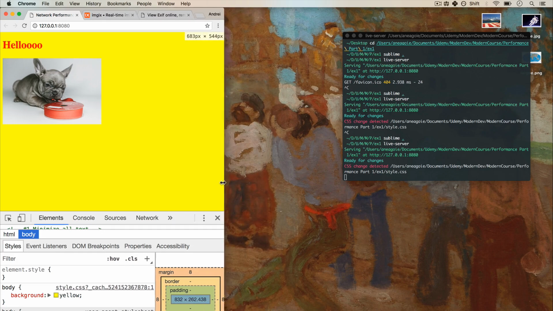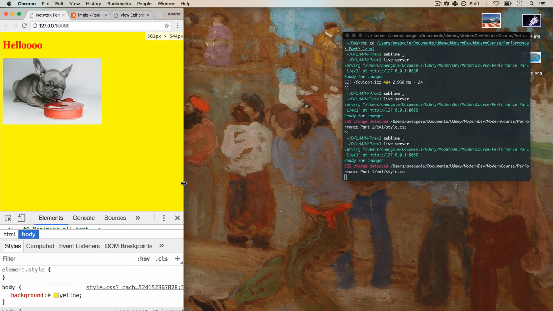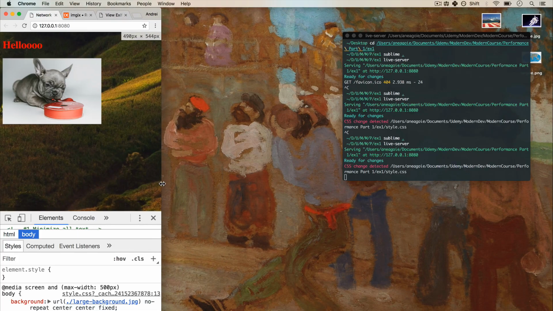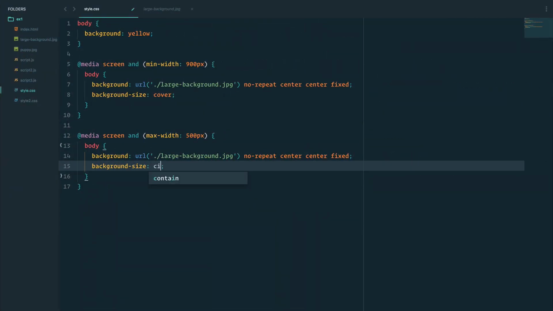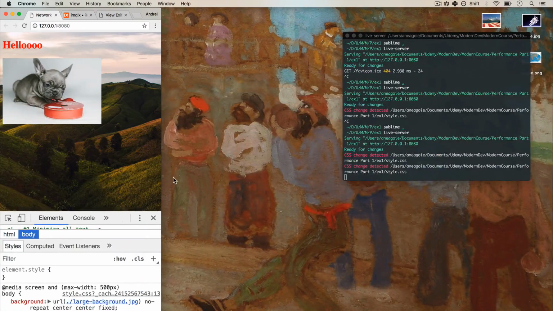And then as soon as we hit 500, because as soon as the max width is 500 pixels, well, we have a URL once again. And you see over here that it's not calculating the background size and the background's a little bit weird. So let's fix that. We'll say cover, save that. There you go. That looks a lot better.